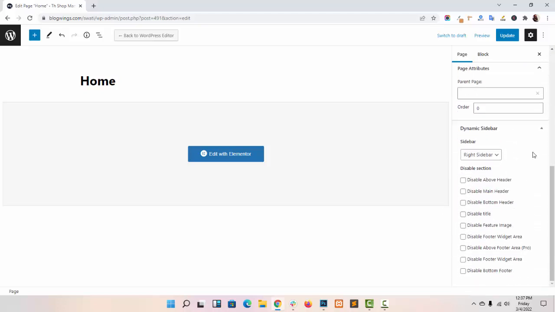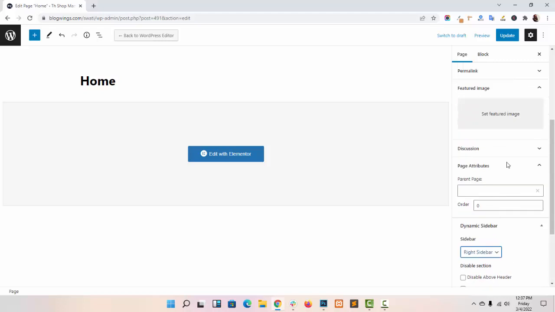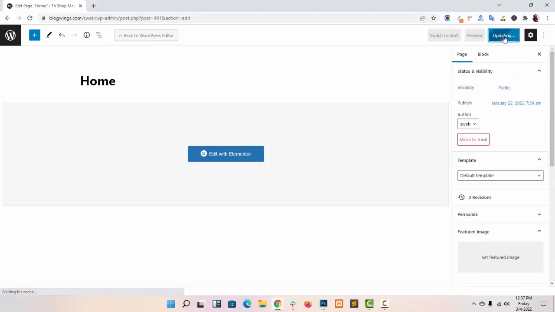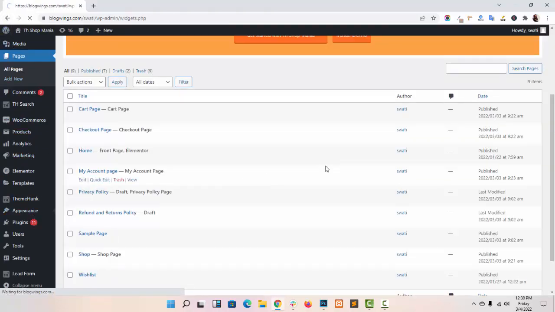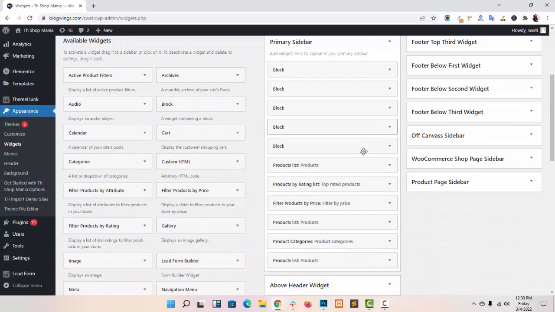Now scroll down. These are the sidebar alignment: right sidebar, no sidebar and left sidebar. I am selecting right sidebar. Now click on update. Now navigate to widgets. Here you can set your sidebar elements.